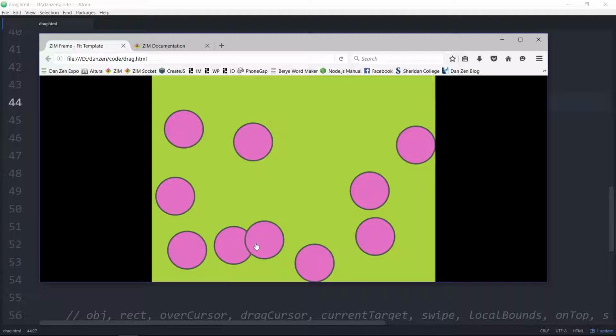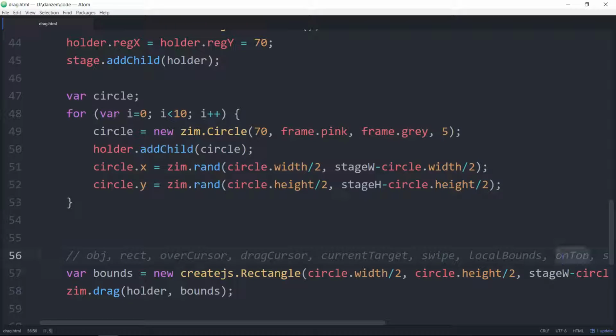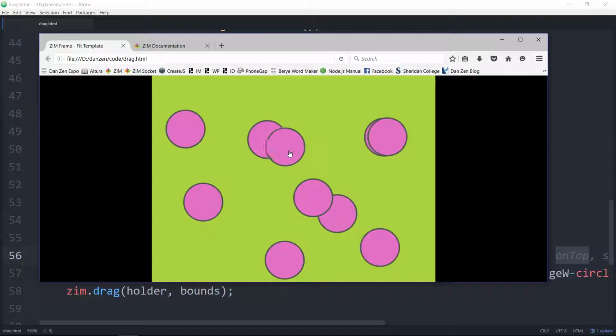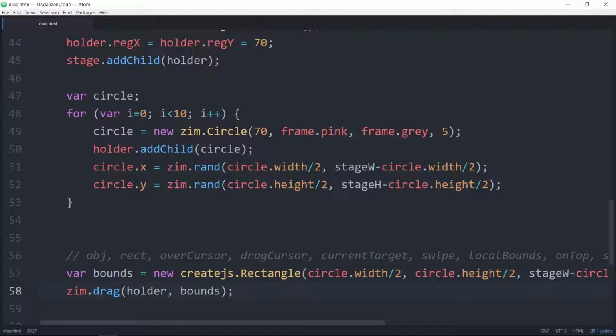Here's the effect, by the way, of the top. Okay, so that brings it to the top. And what was that? It was rect, current target, swipe, drag cursor, rect, over cursor, drag cursor, on top. The on top property by default is set to true. So when we refresh this, if I press something, it comes up on top. And that's usually the default behavior you want when you drag it. That was changed somewhere halfway along ZIM. We decided that that was probably the best thing to do automatically. If you don't want to do that, then you would set that to be false.